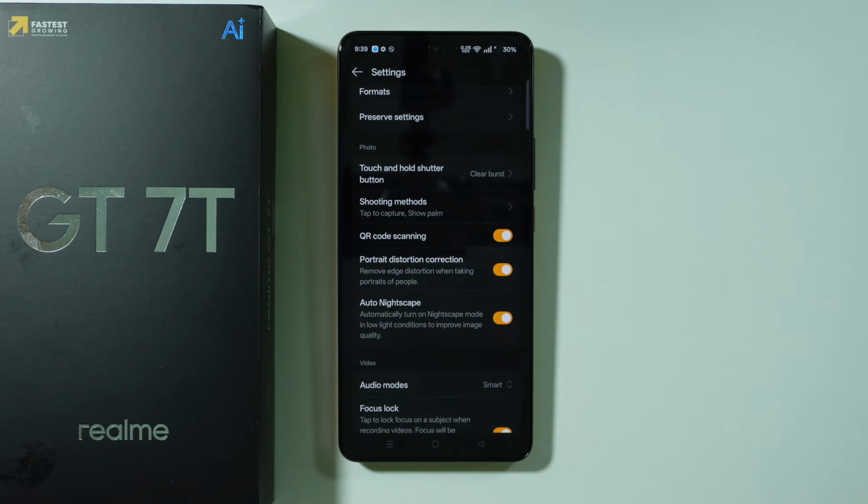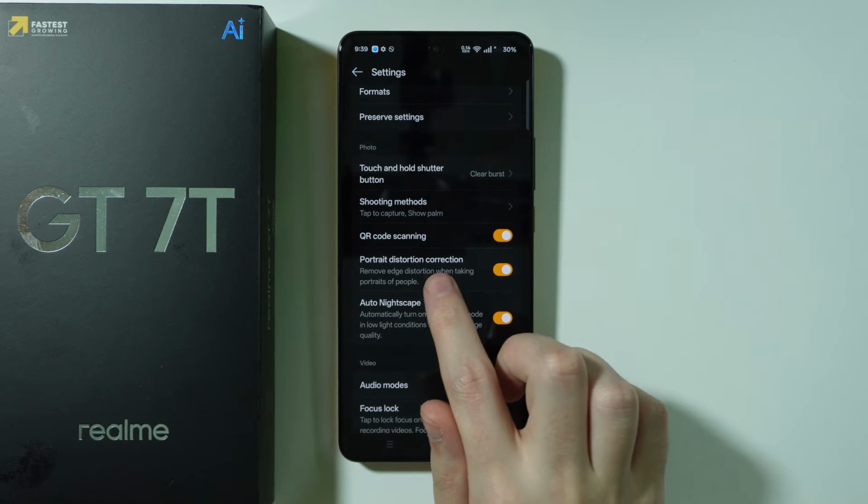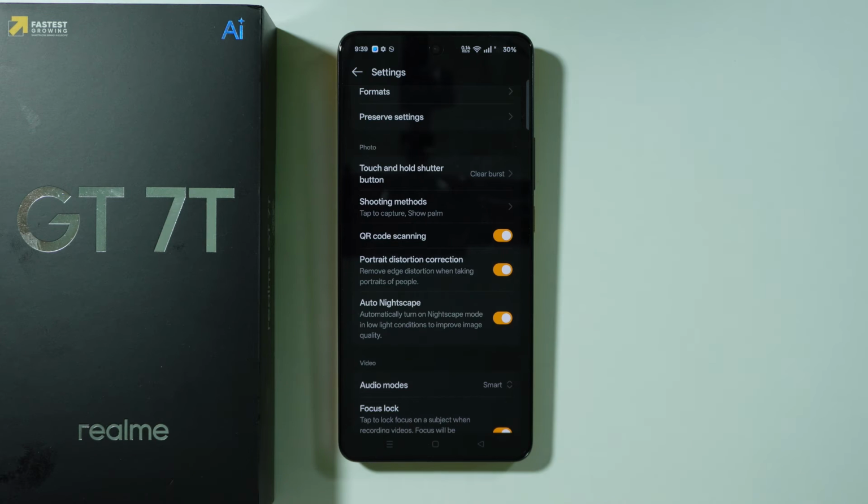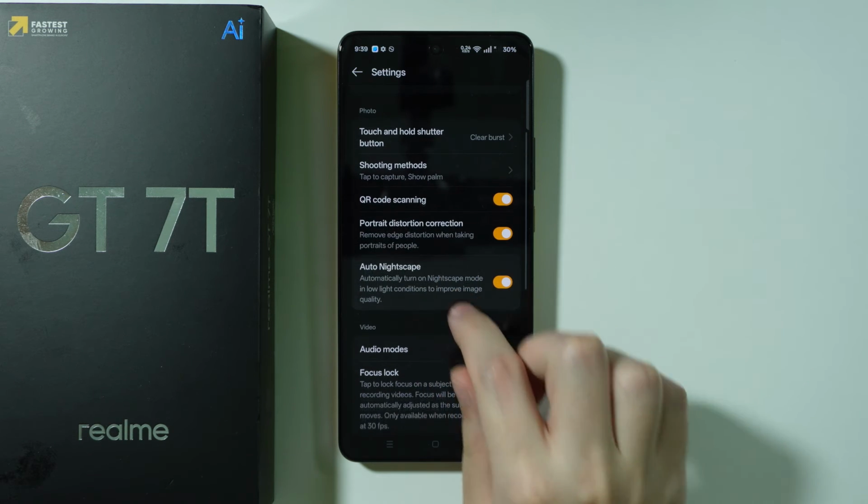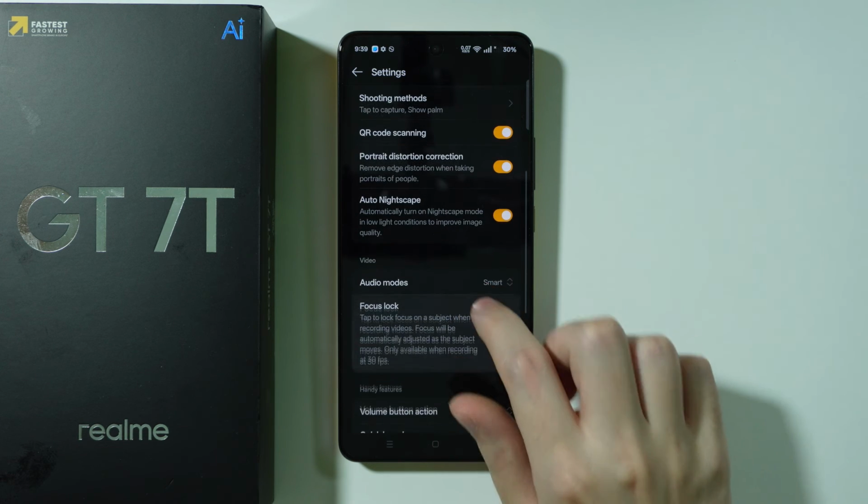Now, besides that, we have QR code scanning, so if you, for some reason, don't want your camera to scan QR codes, then of course we can disable this option over here. We also have the portrait distortion correction, so you can remove edge distortion when taking portraits of people. Automatic nightscape mode in low light conditions.